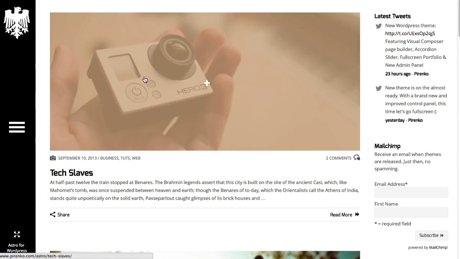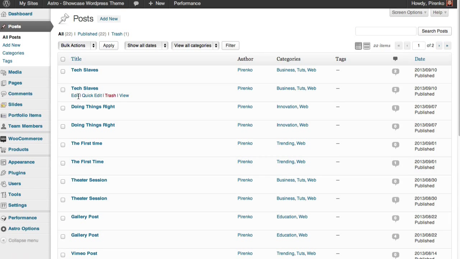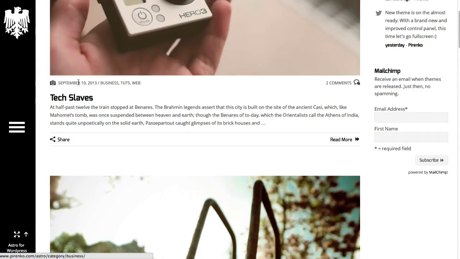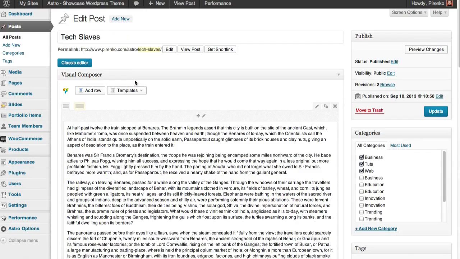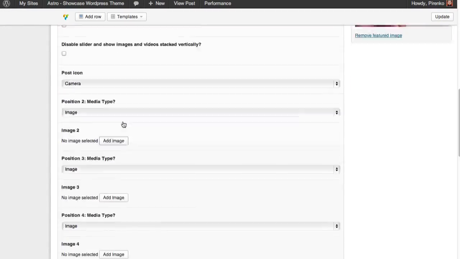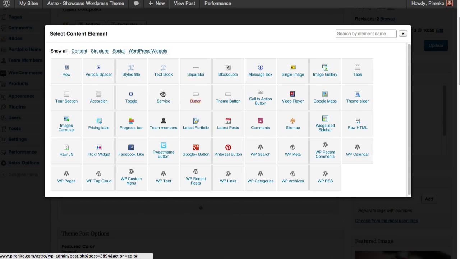Okay, about the posts themselves, it's just the normal WordPress posts, and they have some options here under, and for instance this color that each one has, this icon, you can change it all here underneath the post. Obviously here on the content you can use the Visual Composer plugin to add whatever content you want.